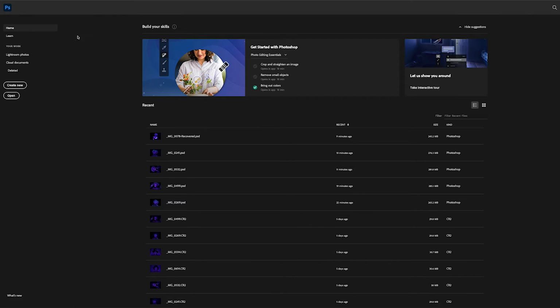Opening up Photoshop here, this is the home screen that you're going to see. You have your home, learn, Lightroom photos. So Photoshop can connect to Lightroom, which is really cool. Build your skills, get started with Photoshop. So the second you open up your home screen, you are bombarded with a bunch of things, right?